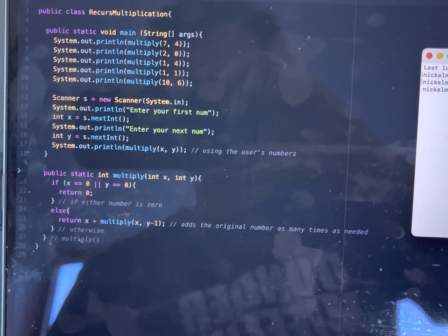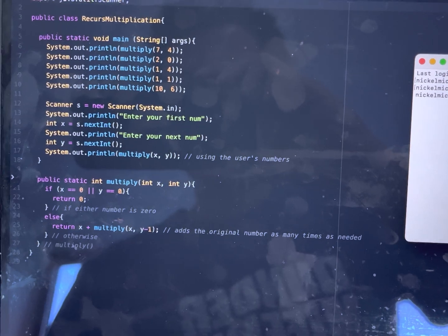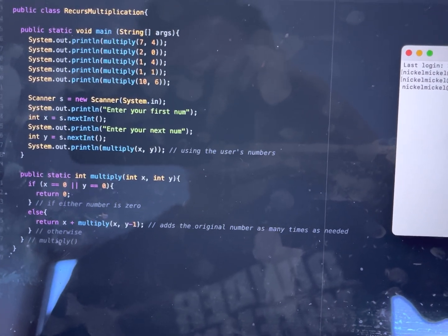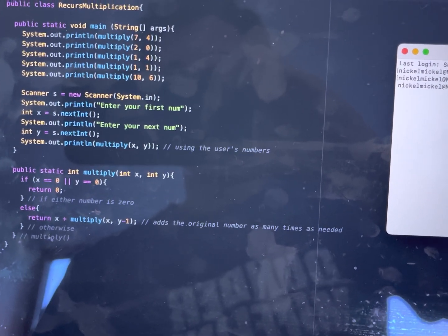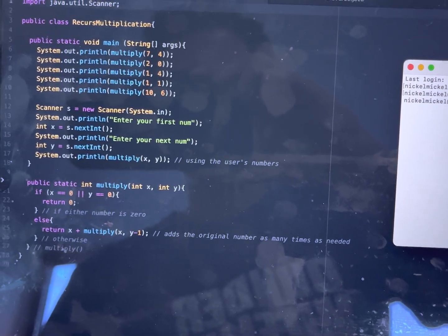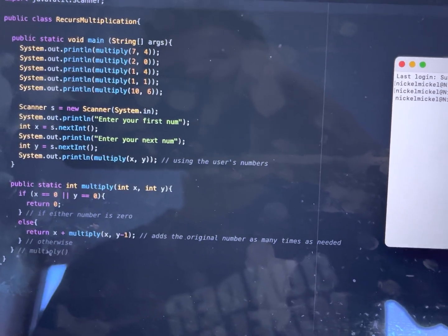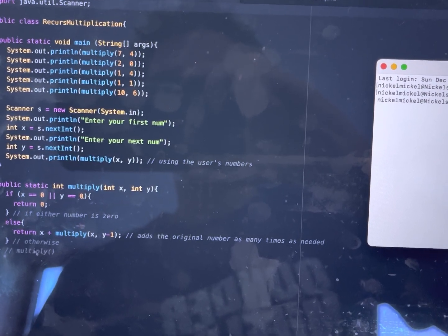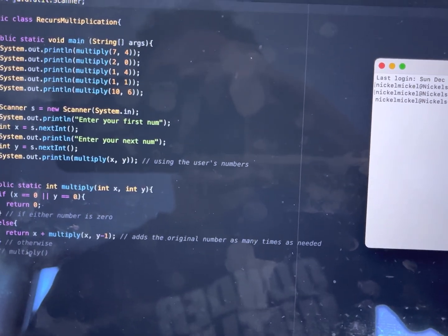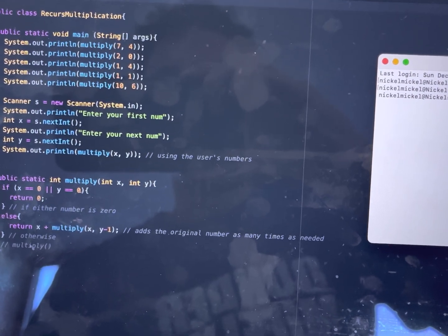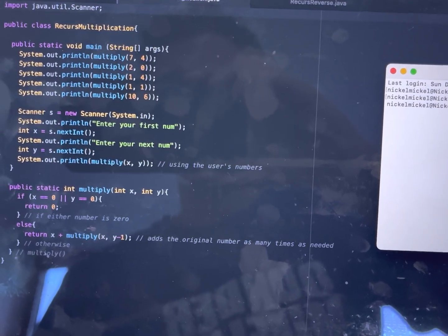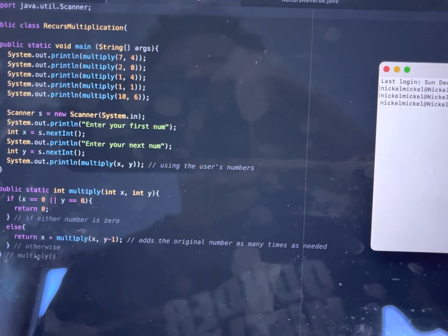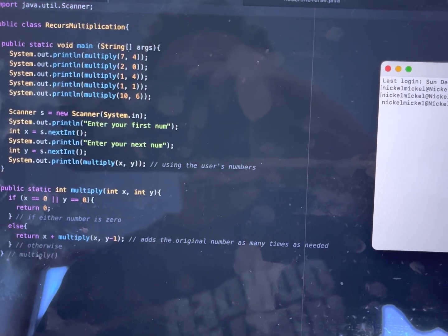So I'm trying to do multiplication here. In this case, I want to multiply two numbers, but they can't be zero. In that case, 0 would be returned. Otherwise, it does a recursion like a for loop on itself by subtracting the other number and adding that to the original number until there's none left, and the output is reported.